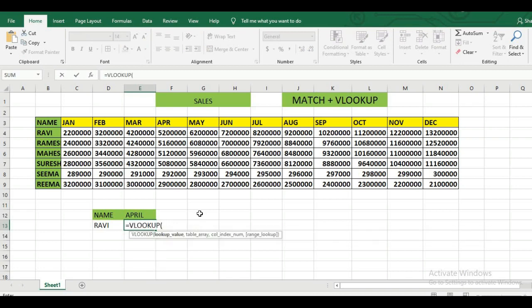bracket open, and we have to search for Ravi. So we click on Ravi because we have to search Ravi in a particular sheet, and then we put comma, and then we select this complete sheet, and then we again put comma and type the column number. Ravi is in the first, second, third, fourth, fifth column. So Ravi's April figure is in the fifth column.